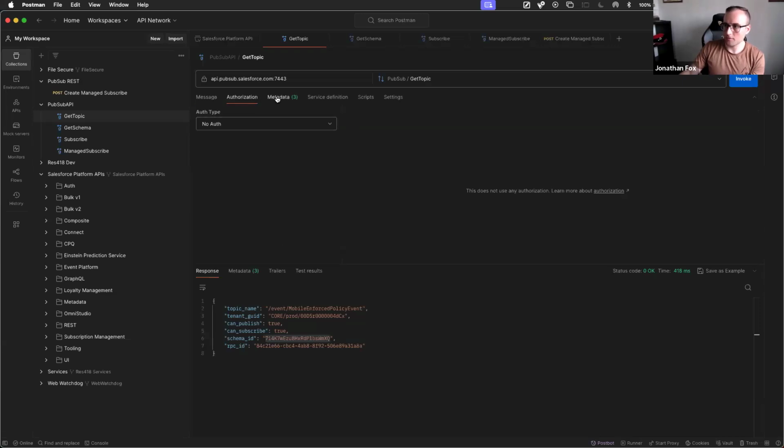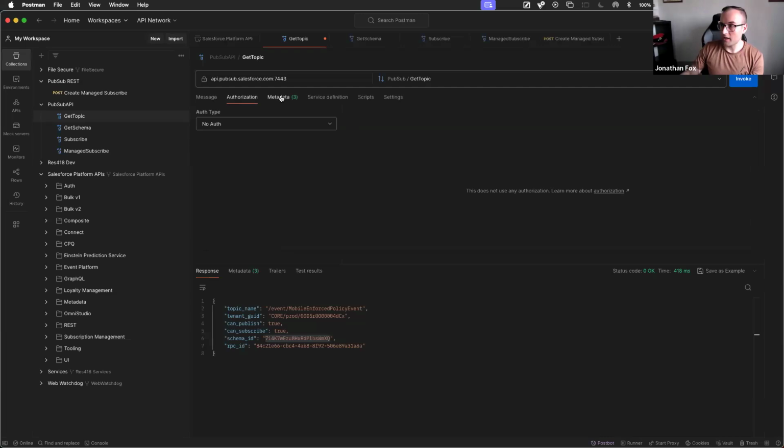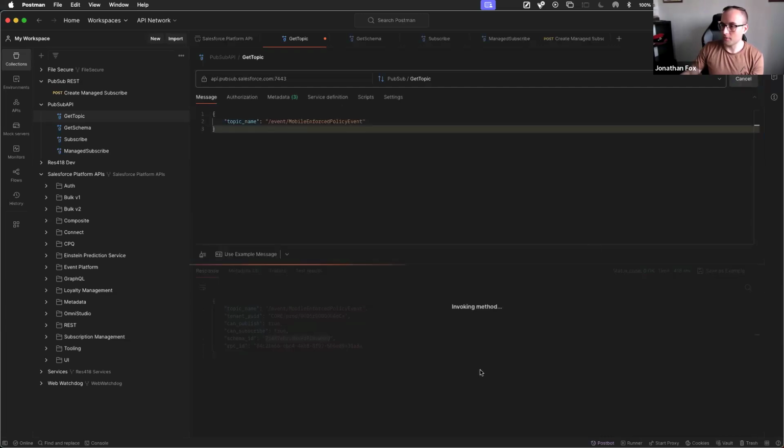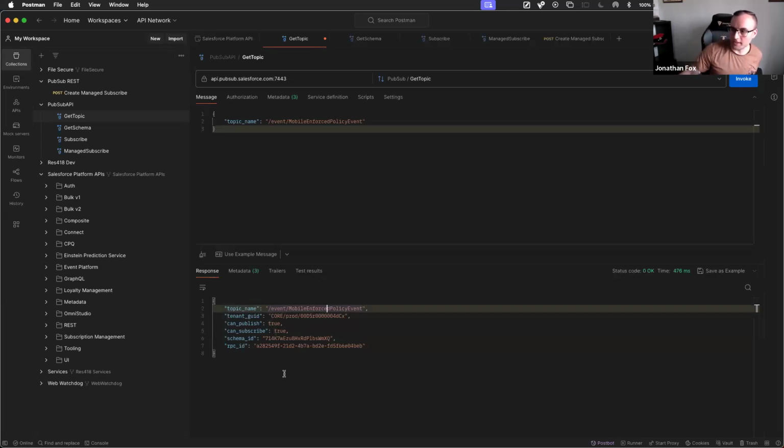Authorization, leave it to no auth. And in metadata, what you want to do is plug in your access token. You're going to want to put your instance URL to whatever your my domain is, and then your tenant ID is going to be your org ID. And from there, that is it. You're going to hit invoke, and what you'll get now is the topic name. You knew what that was already, but what you've got, which is really important, is your schema ID. And as we've talked about already, the PubSub API is all about encoding and decoding payloads using a schema.